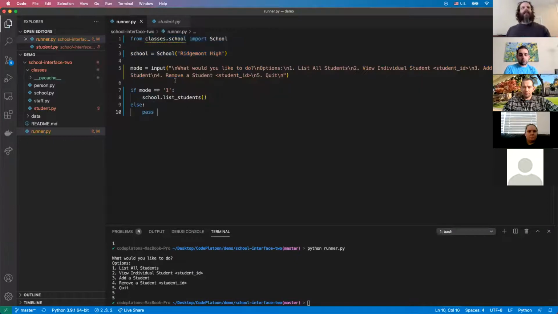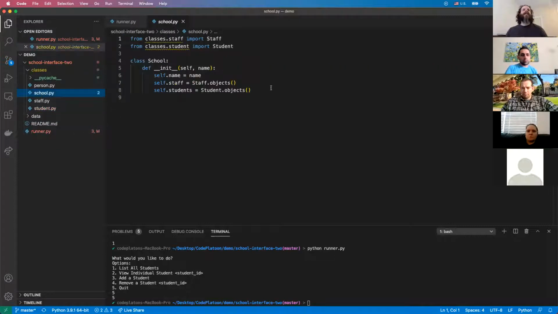So we're still creating an instance of our school, passing in Ridgemont High. We now have our menu here, and this is not so good to look at here, but formatted well on the terminal. And then we can actually choose a mode. So mode will be the value that we grab from the user. Then we're going to call, if they choose 1, that means they want to list all students. So we'll call school.listStudents.